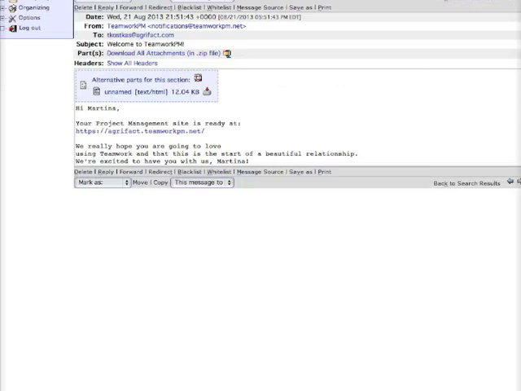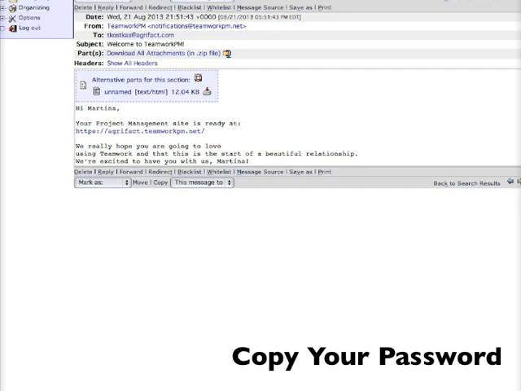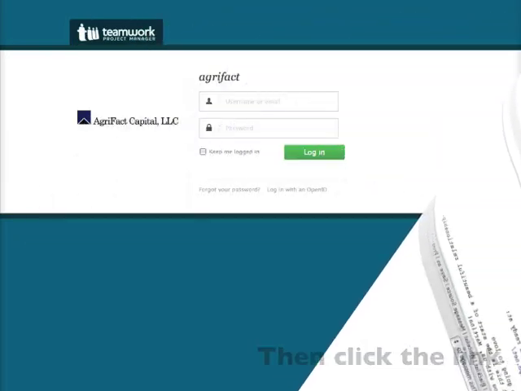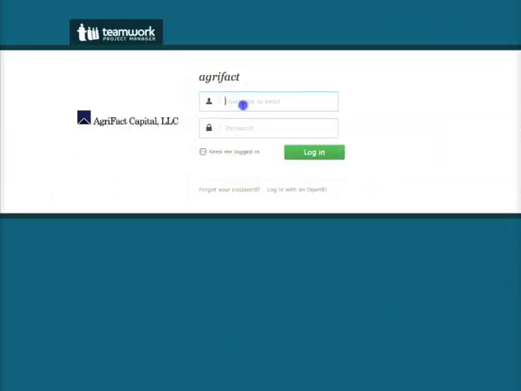To access the software, you should have received an email providing you with a link to your login, letting you know your account is ready. The email should contain a link to the software along with your password credentials. Copy your password from the email and click on the link to be directed to the site. Enter your username and password and sign into the account.